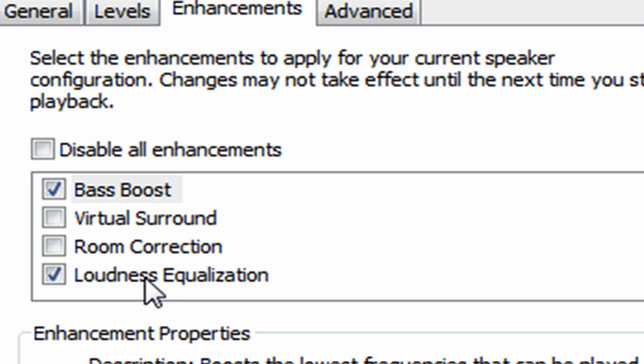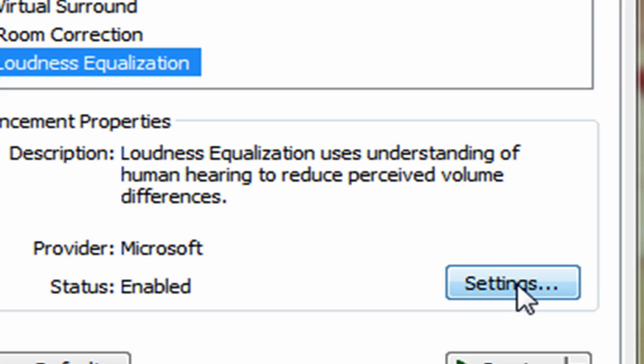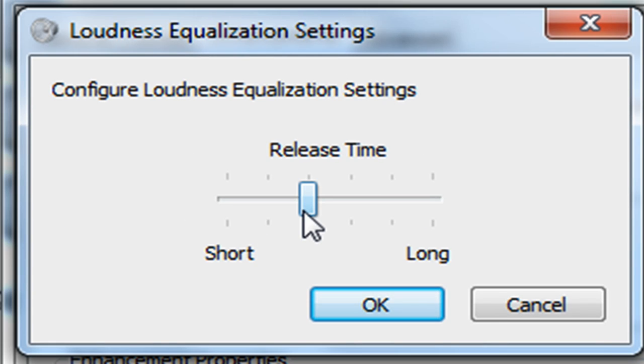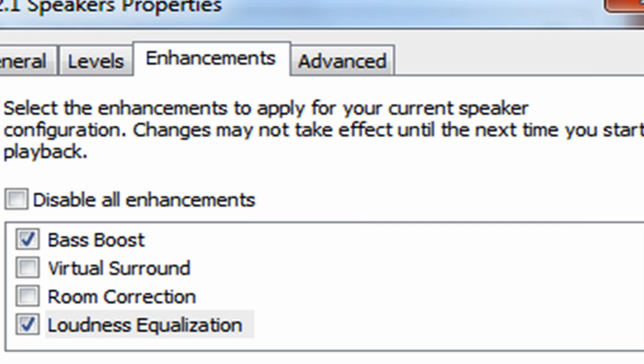And if you want to make your sound even better, turn on loudness equalization. You do that again just by checking that checkbox. And then go to Settings and make sure that the release time is at the third setting that you can put it on. Then click OK. But it should be by default because it was for me.